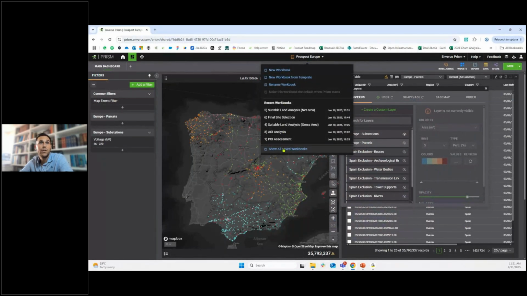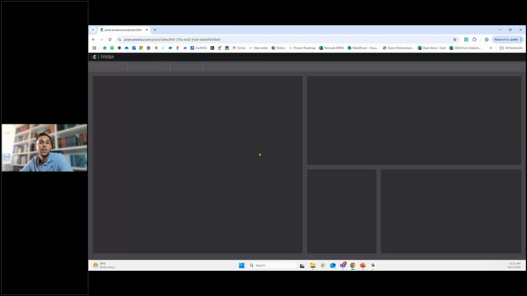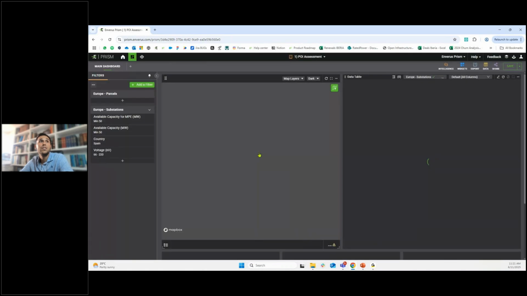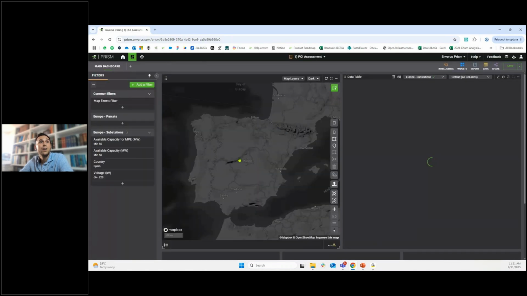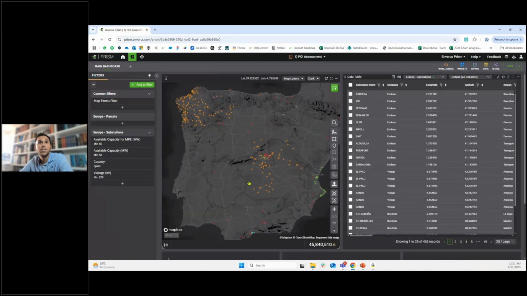So you can see right now that we have the first step, which is the point of interconnection assessment. If I click over the first step, the point of interconnection, you will see that now Prism will turn into the dashboard I created with the filters already applied. And so we can evaluate how the substations in terms of capacity and voltage level are available around Spain.